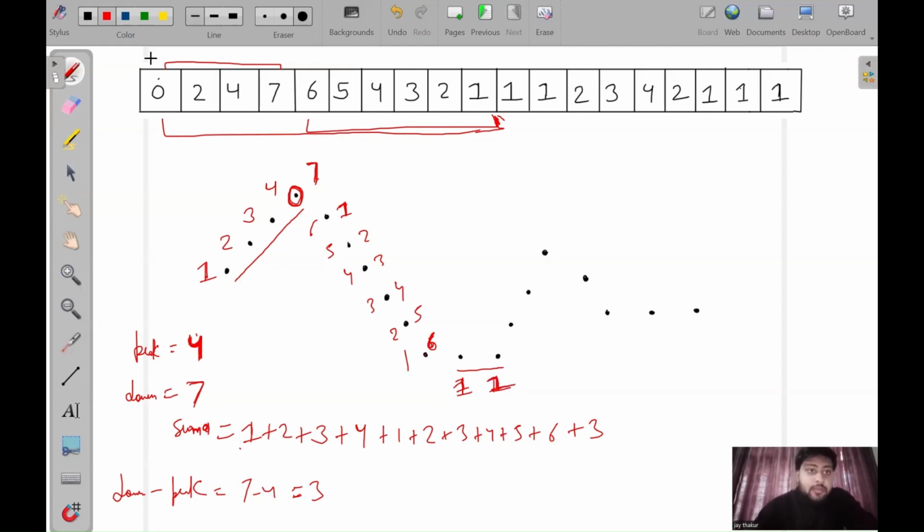After that, as it is a flat surface, for this flat surface we will add this one into the result. And after that, from here, again, we start traversing up because it is an increasing slope. So here we will give 2, then 3, then 4.